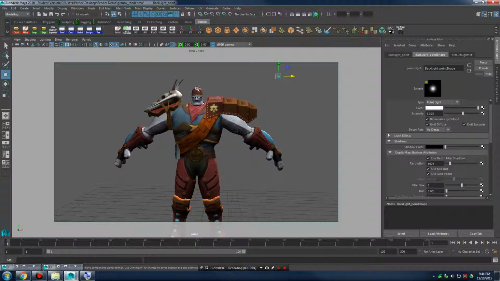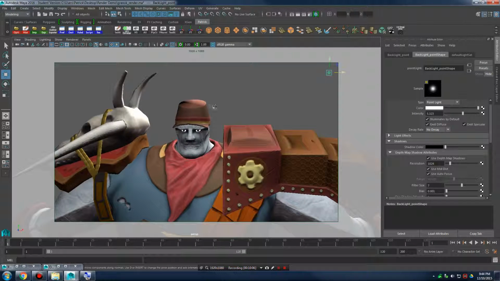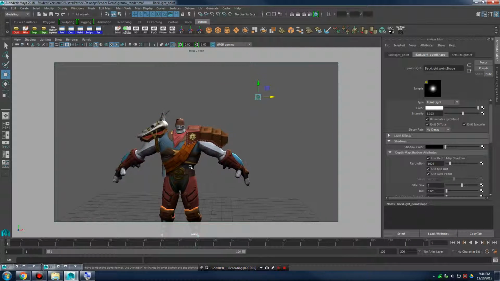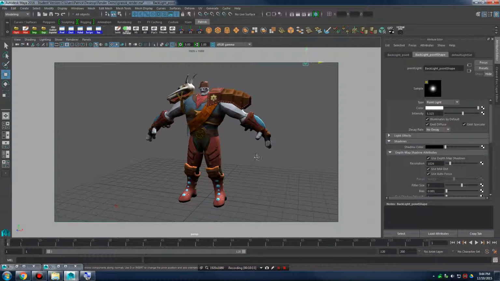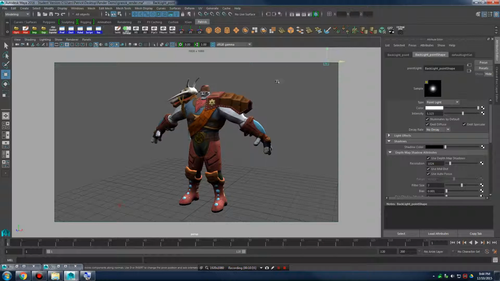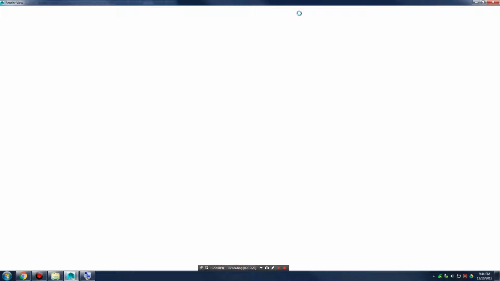Notice how we're getting some really light highlights on the top of the hat and on the backs of the arms. All right, great. So now I'm going to pick a pretty interesting angle. Now that I've got all my lights set up, I'm going to hit the render button.